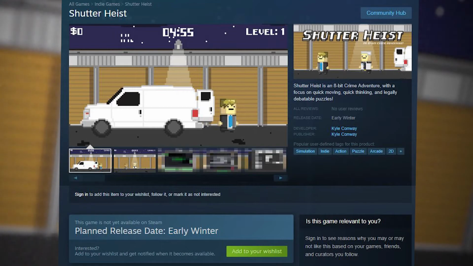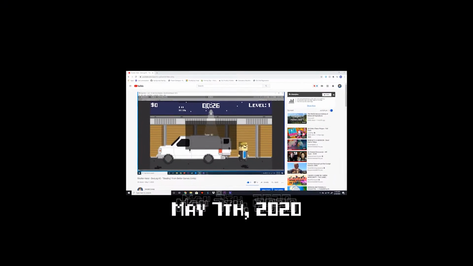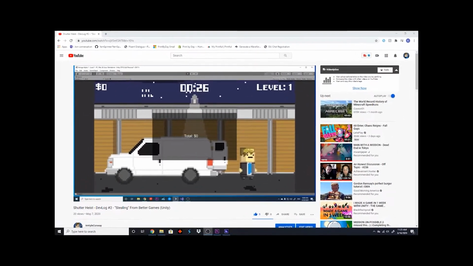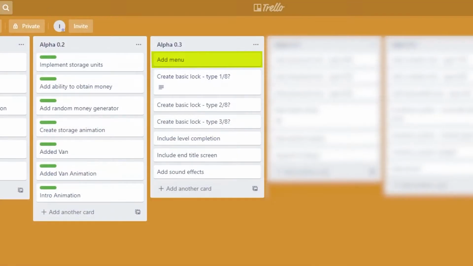And we got a lot to cover, so let's get into this. To see where we're going, we need to see where we've been. Now, my last update was on May 7th. I had a couple things that I wanted to do. I wanted to add a menu, add some puzzles or locks for the doors, and add sound effects.